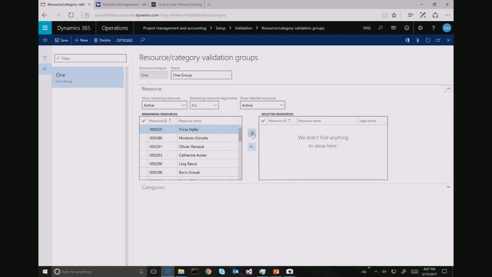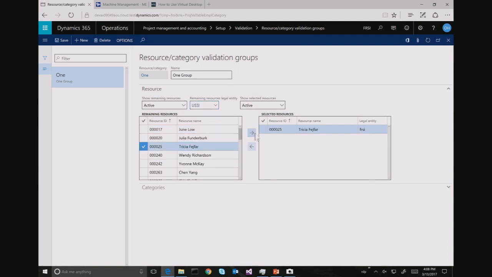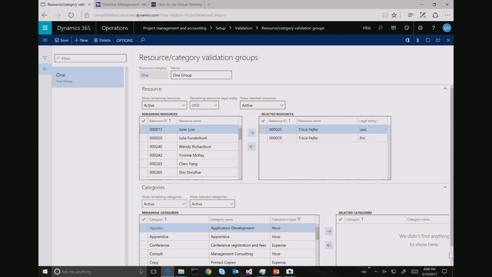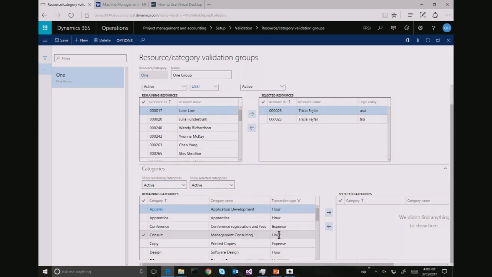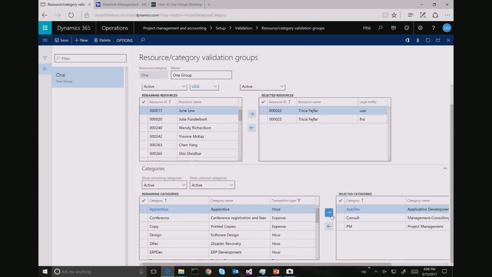Okay. So, all right, there we got Trisha in FRSI. Now I'm also going to find Trisha in USSI. So basically, regardless of whether she enters time in one company or the other, the same validation group will apply. And I'm just going to pick some categories. You may remember we had a special price for consulting, so I'll add that one. I'm also going to pick PM because Kevin is here. And maybe a third one. Okay, so now I should see 3 choices when I go enter time for her.